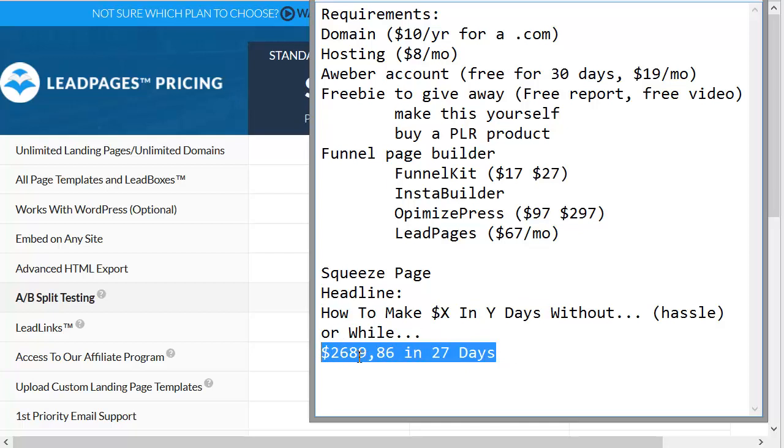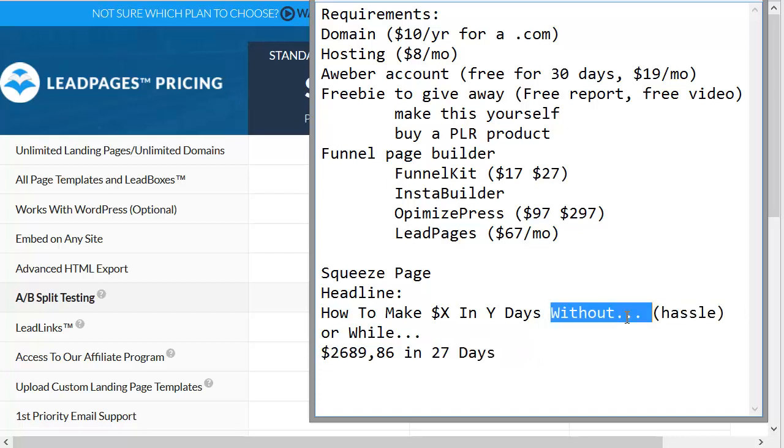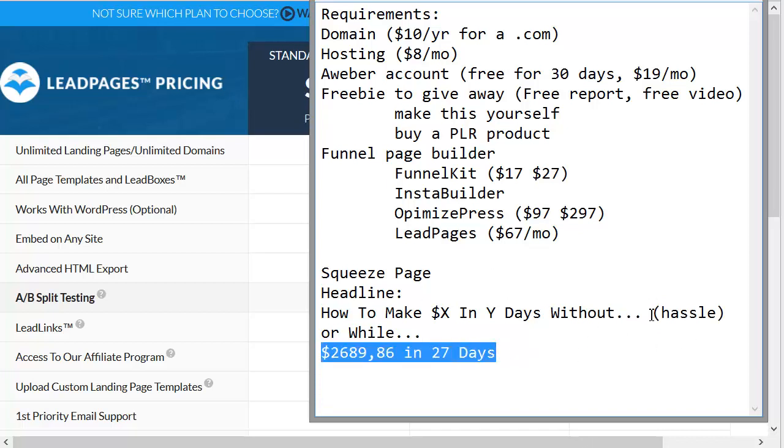So how to make $2,689.86 in 27 days without, and then come up with some hassle. So without selling anything, for example, or without investing any money yourself, or if you want to go with a while, then that's a good thing. So while working from home, or while working only 4 hours a day, while anything that's just a good thing, or without a bad thing, or while having a good thing. So that's a basic headline that you can use for your squeeze page, and it converts pretty well.